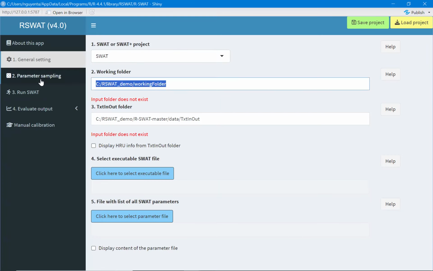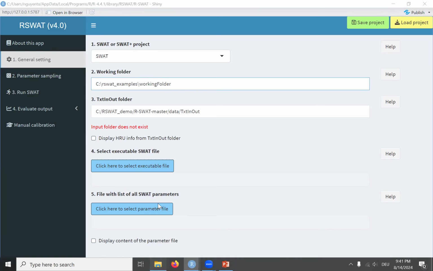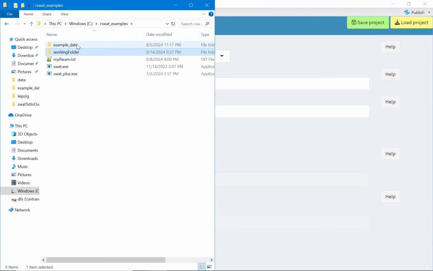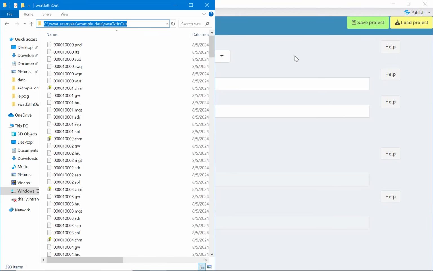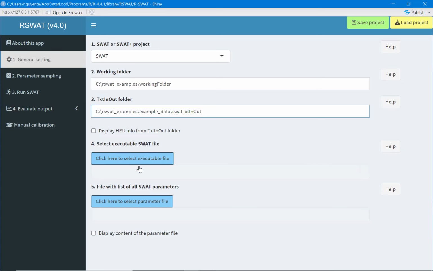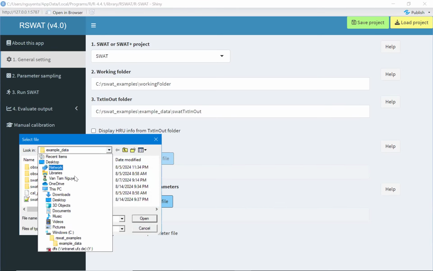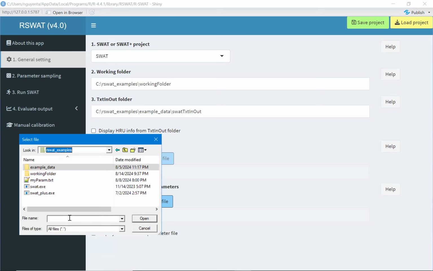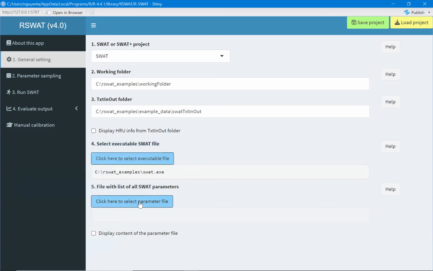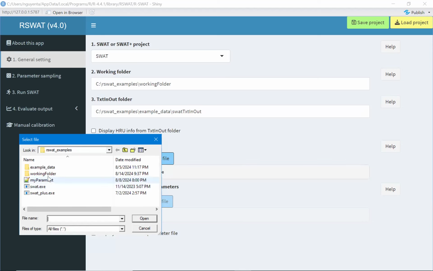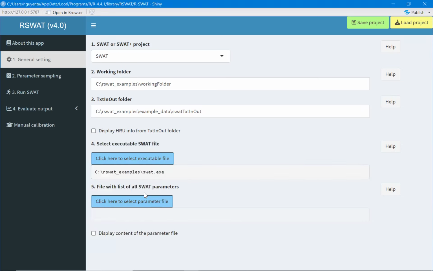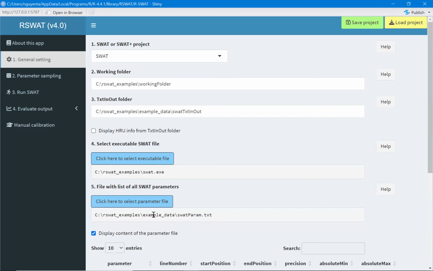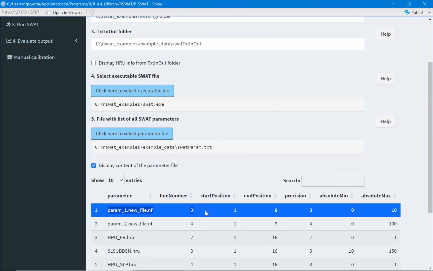And your TxtInOut folder, let's say here. And your executable of the modified SWAT, let's say it is here. And your SWAT parameter file here. You can click here and see. So your new parameters are now in here.